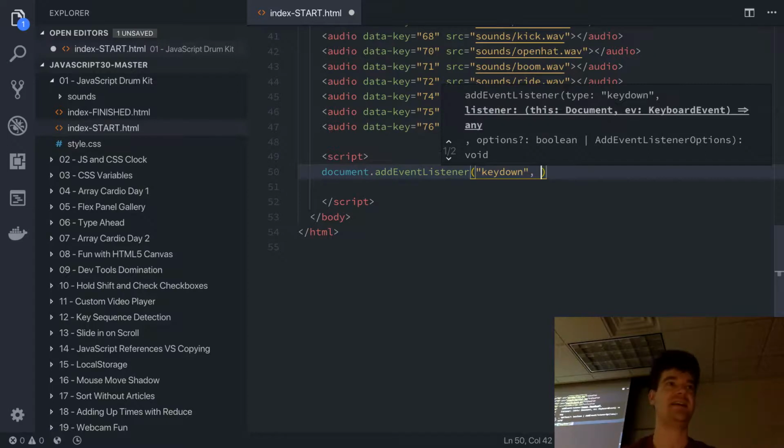The next is what's called a function. A function is a definition of some code that I can run multiple times. It basically is like a recipe, and instead of having to write the same code every time, I just call that recipe. That's what I'm doing here. I'm going to be creating a recipe that's going to run every time the keydown event is fired.